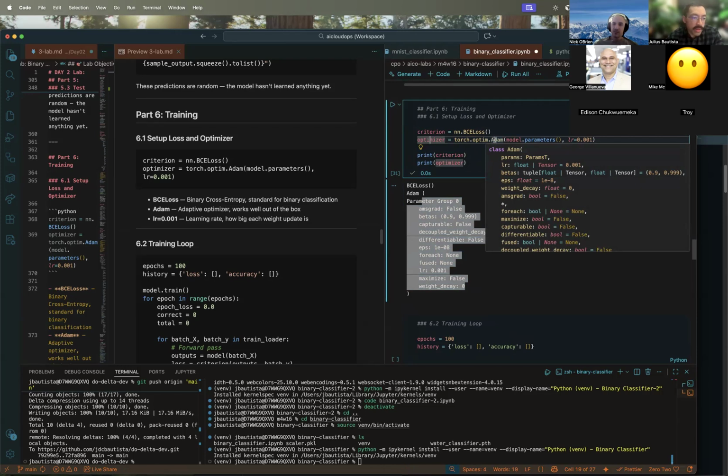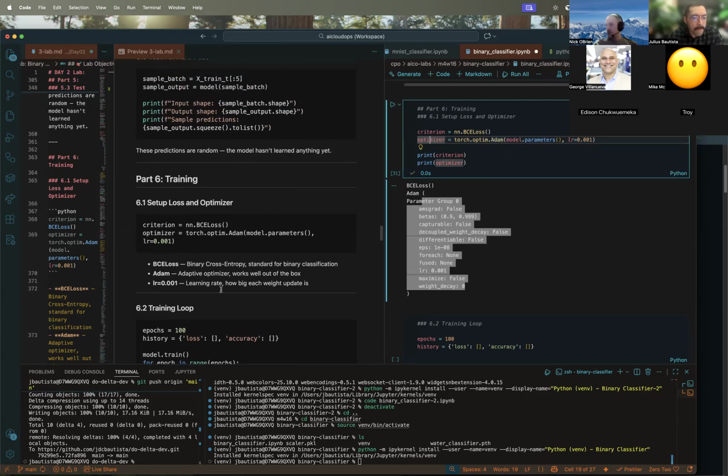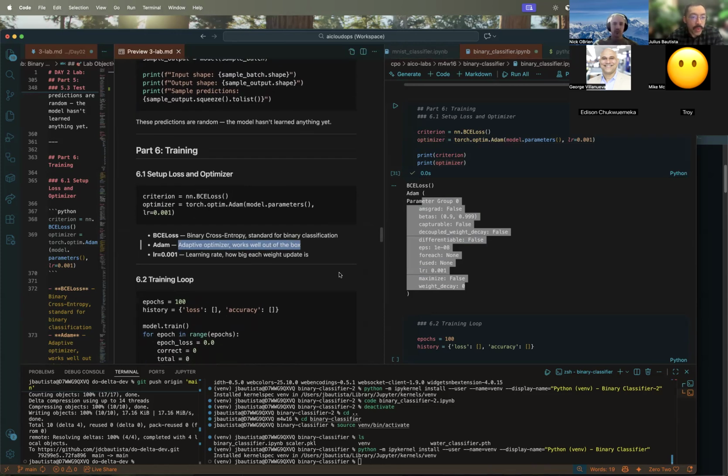Adam is just an algorithm, right? Yeah, what's the definition of it? I think it was right there in the lab, wasn't it? Oh, was it? I could be wrong. Yeah, there it is. Adaptive optimizer works well out of the box.